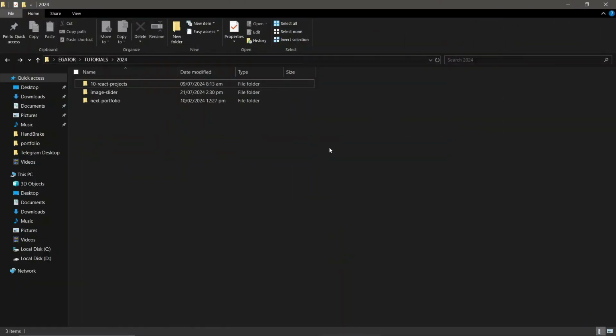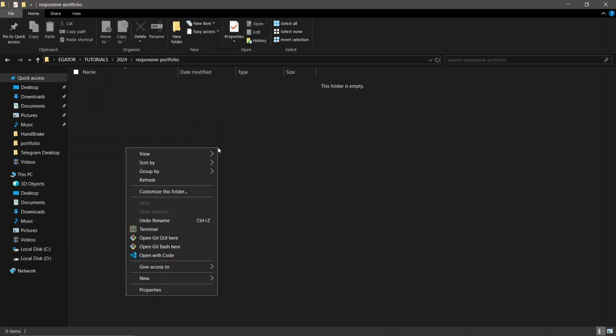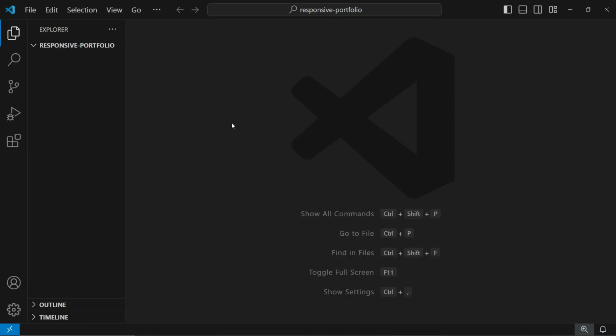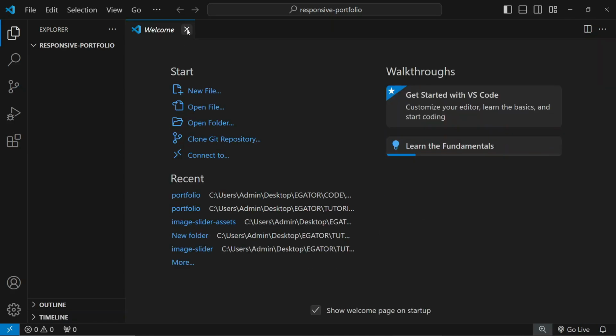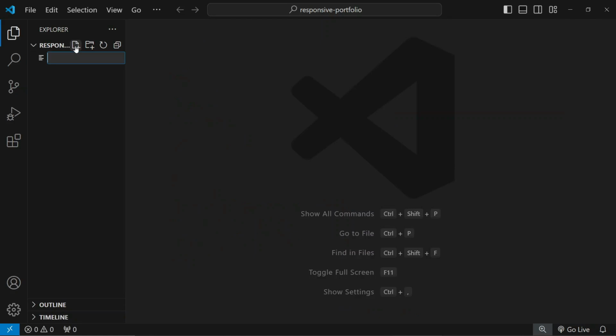All right, now go on your desktop or wherever you want on your computer to create your project. I'm going to create mine here and call it responsive portfolio. Simple, right? And I'm going to go ahead and open this project with VS Code. That is the text editor I'm going to use. And right here, we should create the different files that we need for this project.